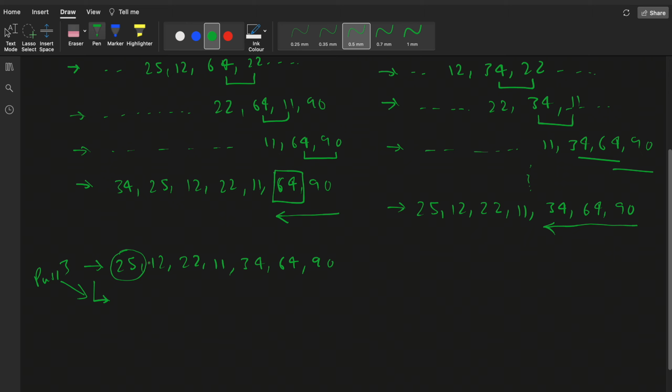So 25 and 12 will be compared, then these two, then these two, then these two, and then these two. Of course, this comparison we can avoid, because this portion is already sorted, right? Okay. So after the end of the third pass, our result will look something like this: 12, 22, 11, 25, 34, 64, 90. Now comes a peculiar case.